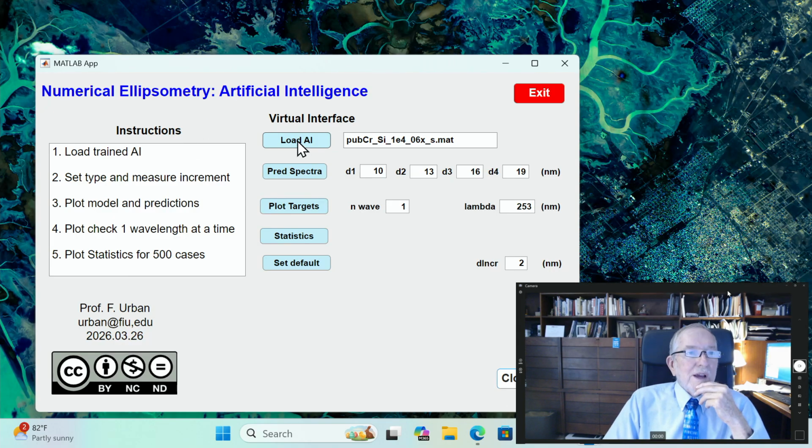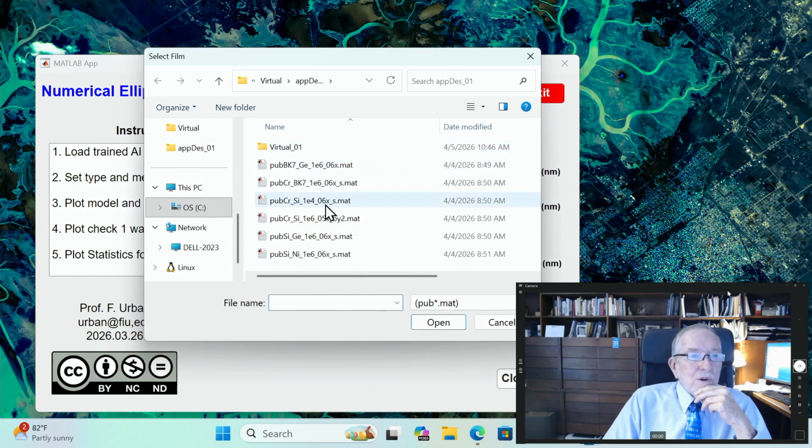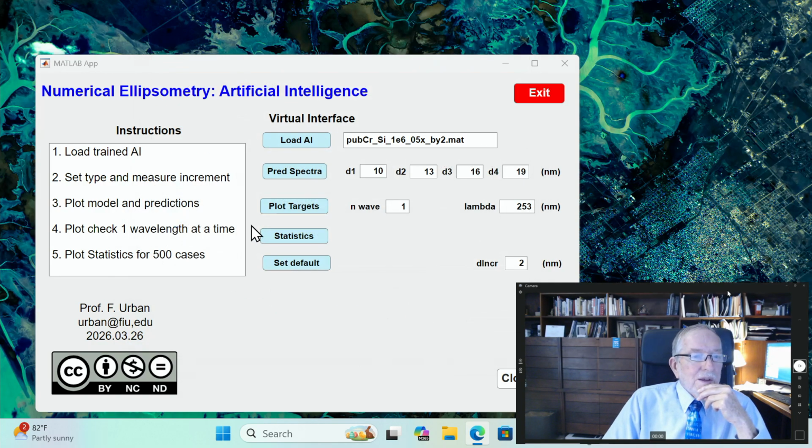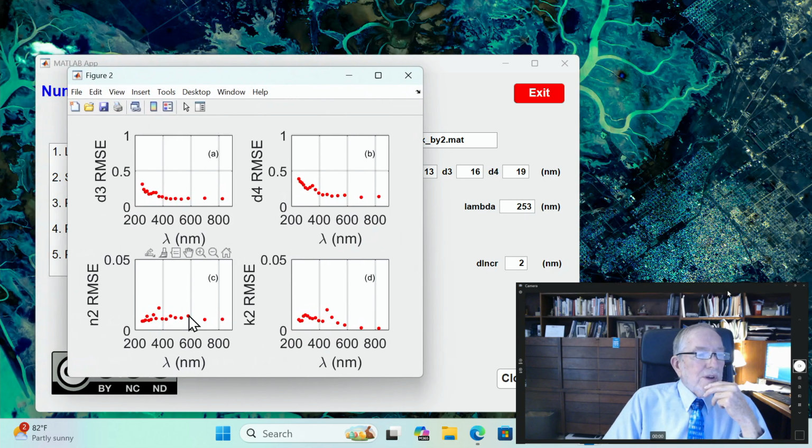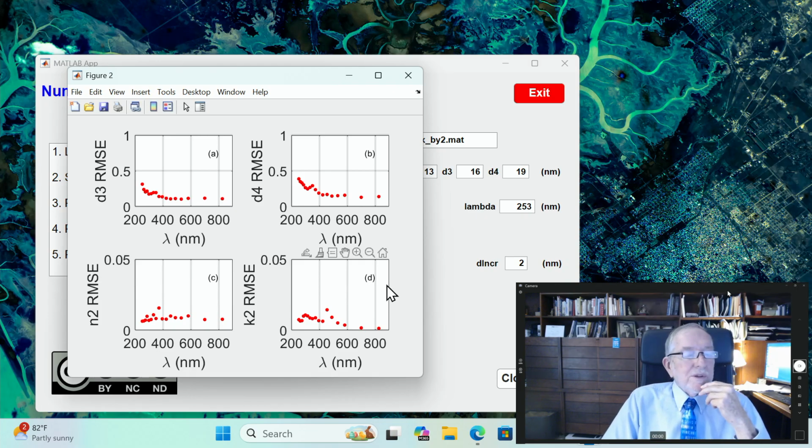So let's go back to load. We'll go chromium on silicon, but 10 to the 6th data. There it is. We'll open it up. We'll do the statistics. I'll drag them over. I'll get the other ones out of the way, and I'll drag them over. And you can look at how much tighter the statistics are if you've used 10 to the 6th. I'll just show that one.